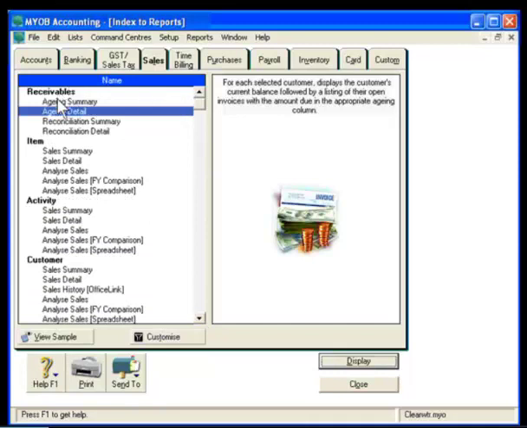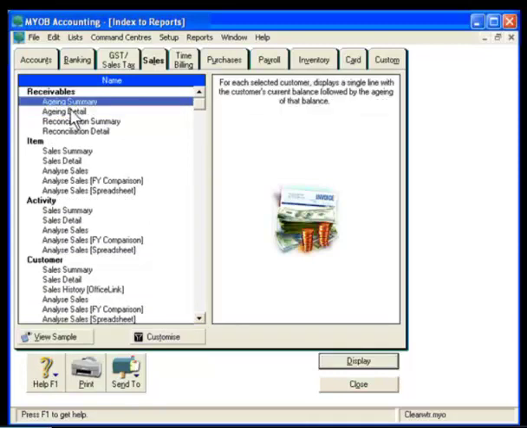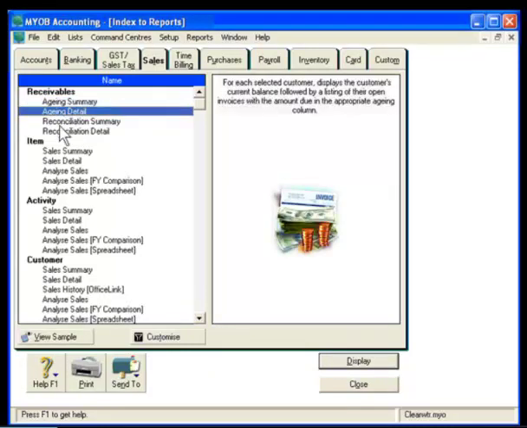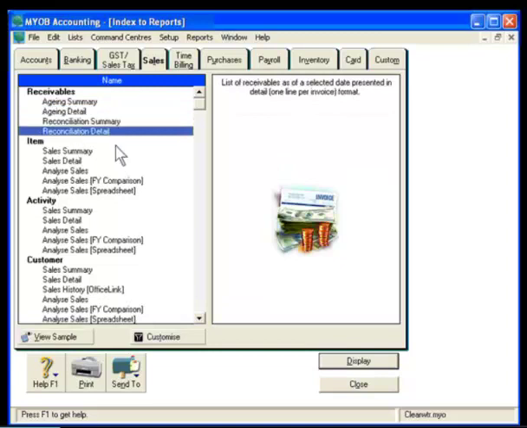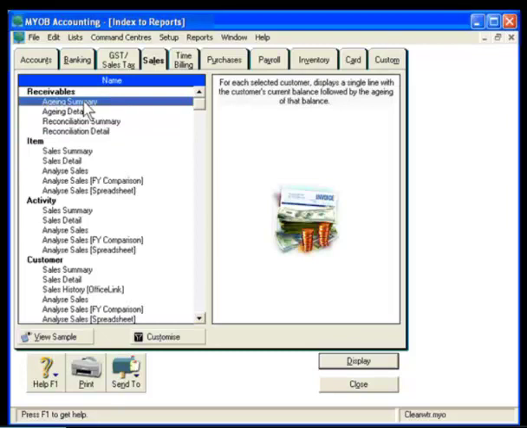We just want to have a look at our receivables reports, and you can see that there are four different types of reports: aging summary, aging detail, reconciliation summary, and reconciliation detail. When we click on these names, on the right hand side it gives us a summary of what that report will display. So this one says for aging summary, for each selected customer, displays single line with the customer's current balance followed by the aging of that balance. So what does that mean? Well, let's have a look.